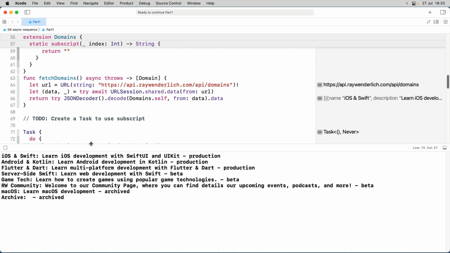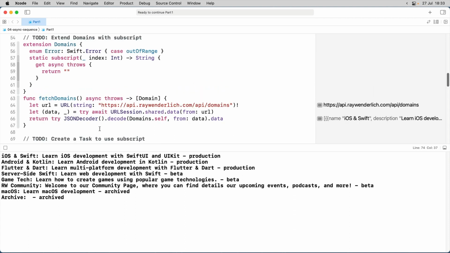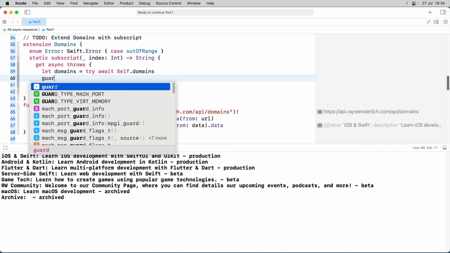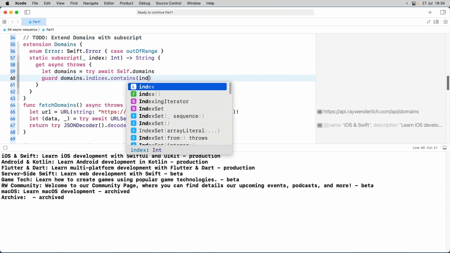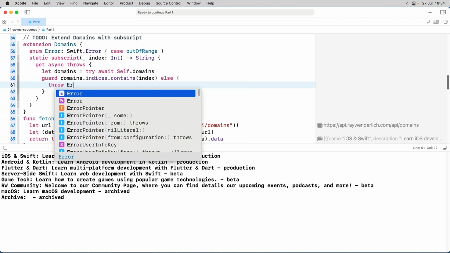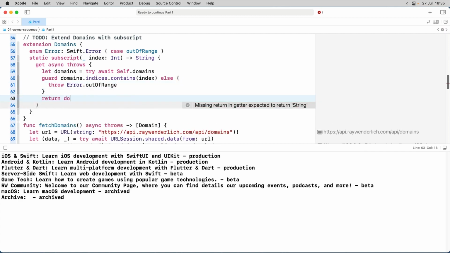Now scroll up to the second extension. You can use your async computed property domains to create an asynchronous read-only subscript. Replace this dummy return statement. You use domains to locate the requested element and throw an error if the requested index is out of range. Now create a task above the existing task to use this subscript.